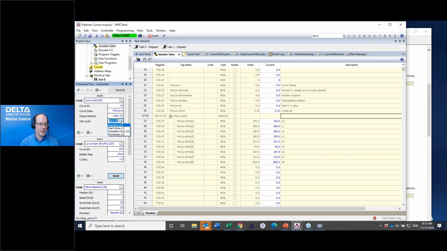Life cycle: we have some options here. Standard means it will hang around until we specifically delete it or the RMC powers off. Start Once means it will automatically delete as soon as we start the curve. It retains an internal copy to follow, of course, but we could write a new curve right away. Or Once means that once you complete it, it automatically deletes. Or Permanent means that if you update Flash, it will be saved to flash memory. We'll use Standard. So I'll click send.